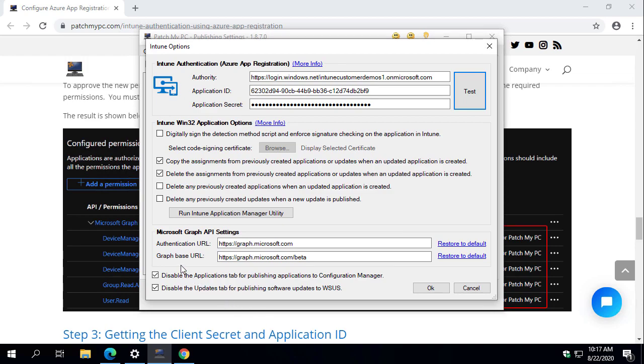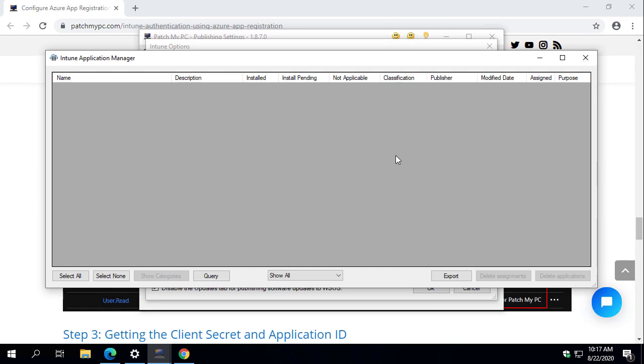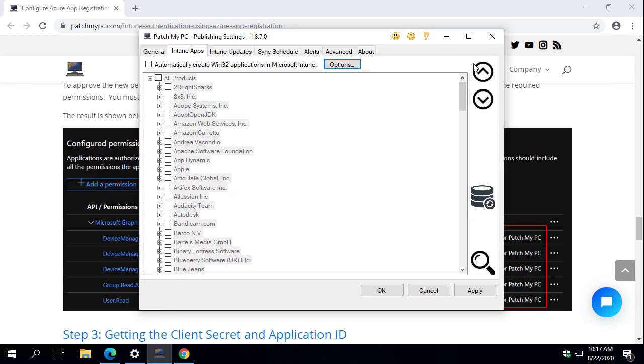And then the last option was just related to us enabling Intune standalone mode, where we disabled the Configuration Manager Updates and Configuration Manager Applications tabs. Once we start publishing applications, if we run the Intune App Utility, this can be quite helpful, and we'll look at this once the applications have been published, where we can look at all the assignments for all the applications within Intune. So at this point, we're pretty much ready to go. We can choose which applications and which updates we want to start publishing.